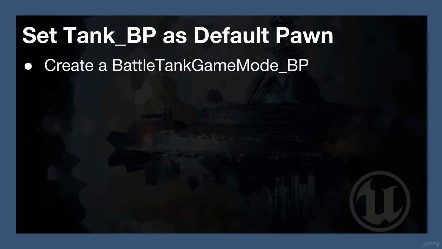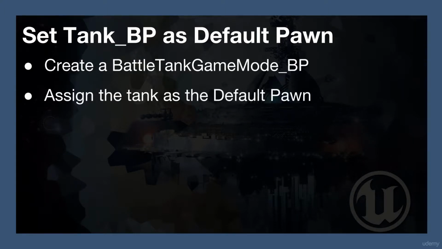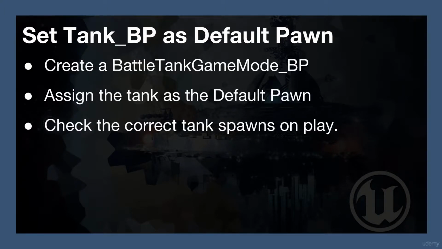Create a battle tank game mode blueprint based on the battle tank game mode C++ class. There are several ways of doing that. We've done it in the previous section. Assign the tank as the default pawn and check that the correct tank spawns on play. So if your player start like mine is in the ground, you may have a little bit of trouble. You may need to move the player start. There's a hint for you. All right, we want to make sure that a new tank spawns, not just the one we've dropped in the world, but once we're playing, there should be two, the one we left in the world and the one that spawns on play, i.e. us. Go ahead, pause the video, see if you can make that stuff work now.